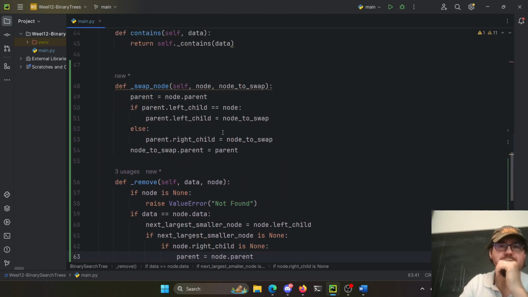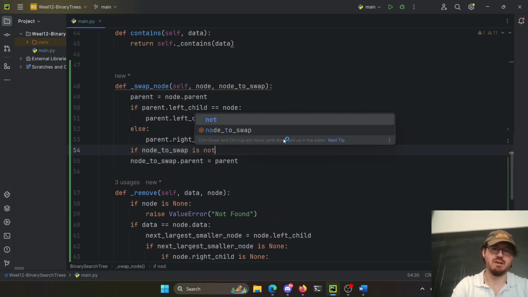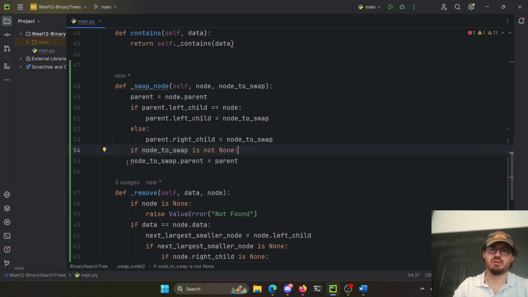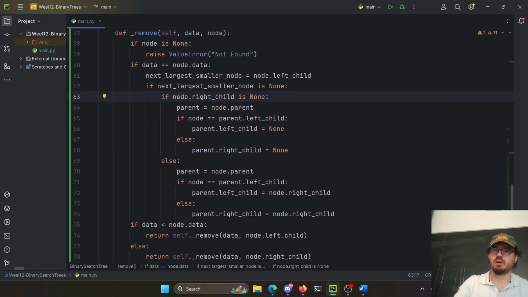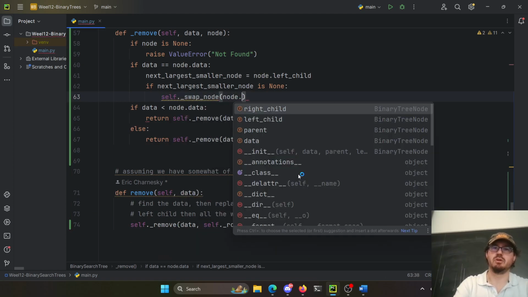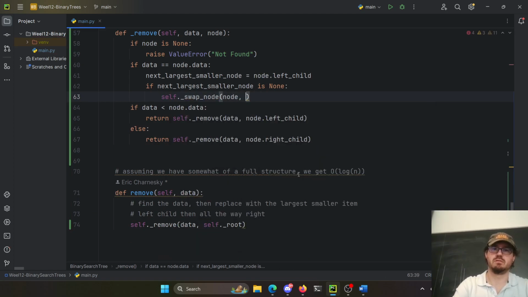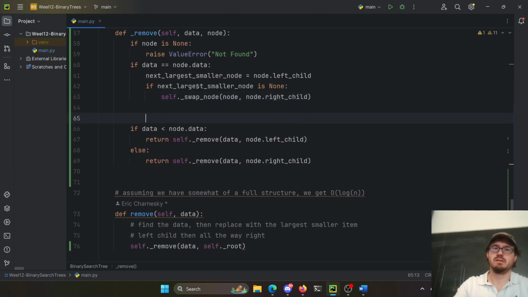If the node to swap is not none, this will help make sure it doesn't crash on us here. Now we can do the same thing. If the right child is none, or if it's not none, it doesn't matter. We can just call self.swap_nodes with node and right child. Swap out the right child. So if we don't have a left, swap out the right, regardless of if it's none or not.